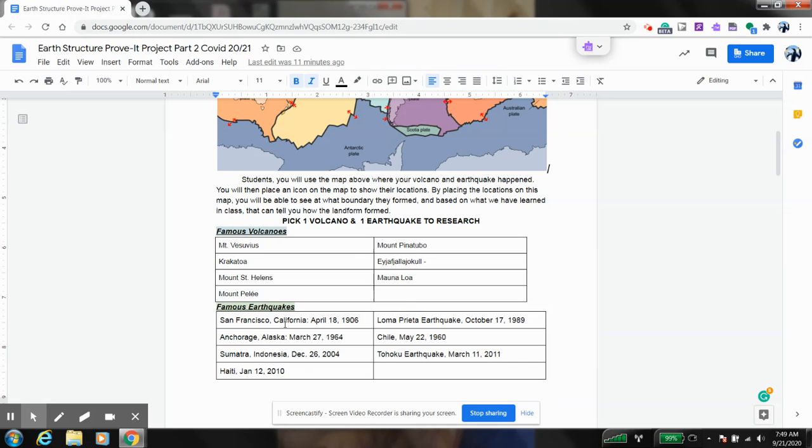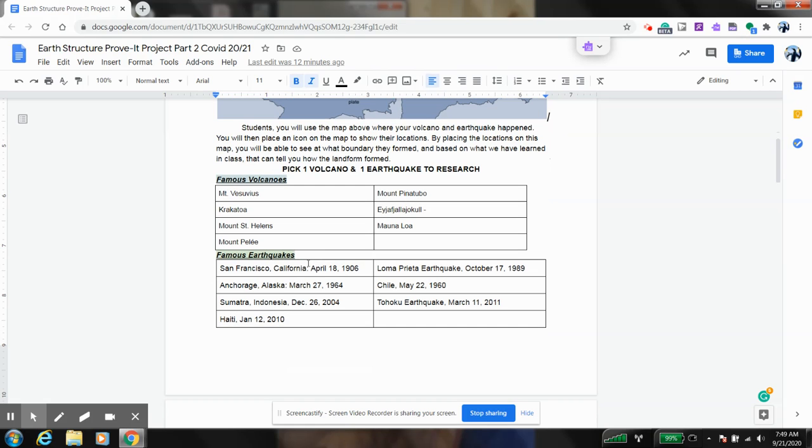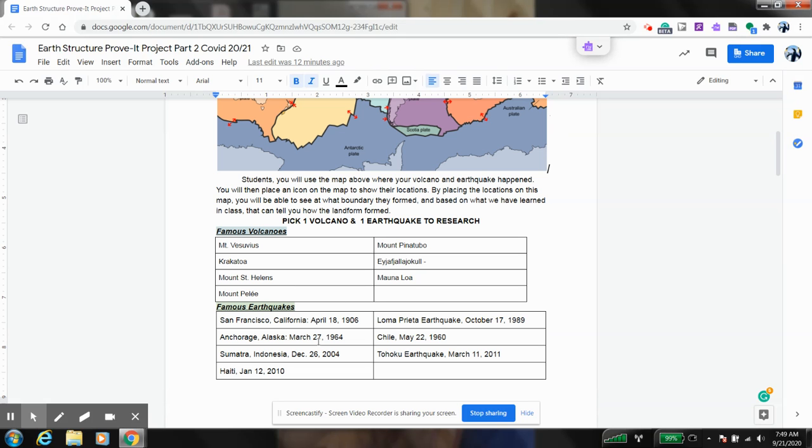Okay, down here are some famous earthquakes. We have the San Francisco earthquake of 1906, one that happened in Anchorage, Sumatra, Haiti. So those are some big ones. Right here's the Loma Prieta. That's the one that happened during the World Series that we saw the video on. Okay, so all of these are famous volcanoes and famous earthquakes.